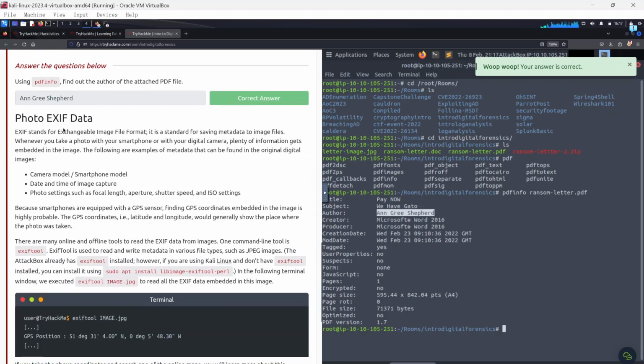Now, photo EXIF data. EXIF stands for exchangeable image file format. It is a standard for saving metadata to image files. Whenever you take a photo with your smartphone or with your digital camera, plenty of information gets embedded in the image.